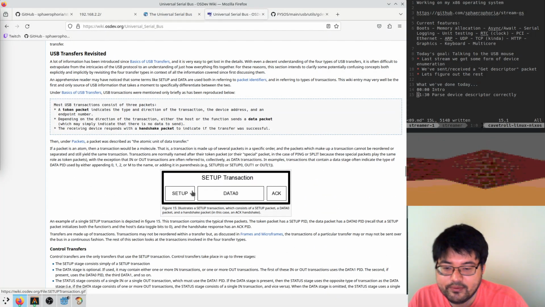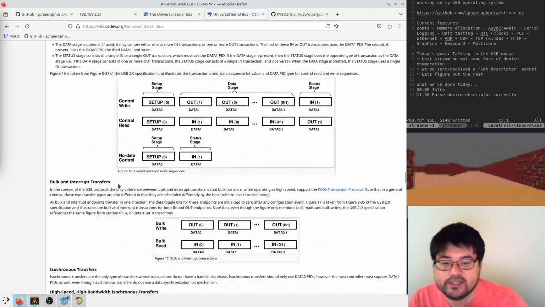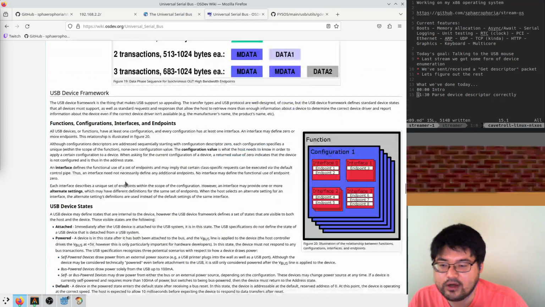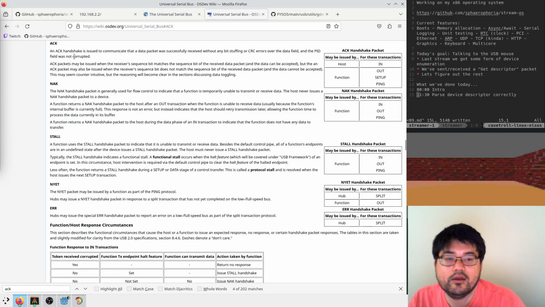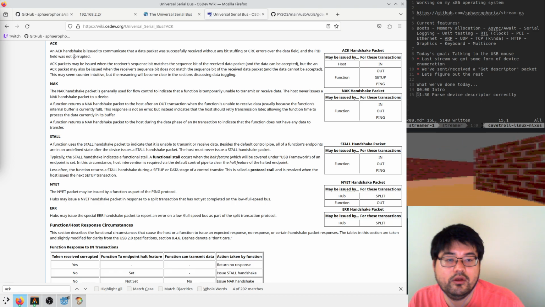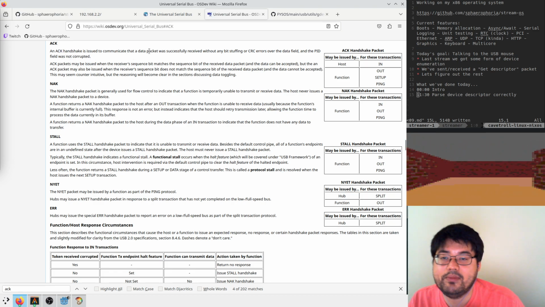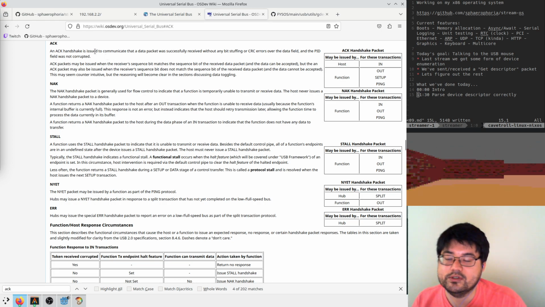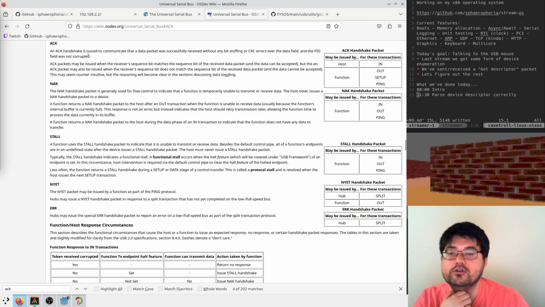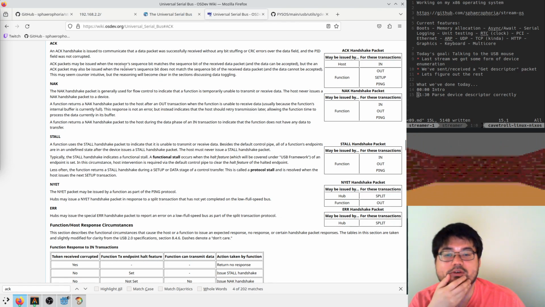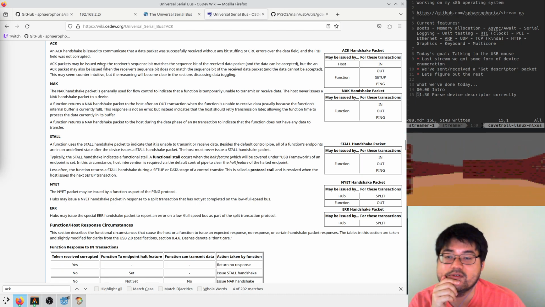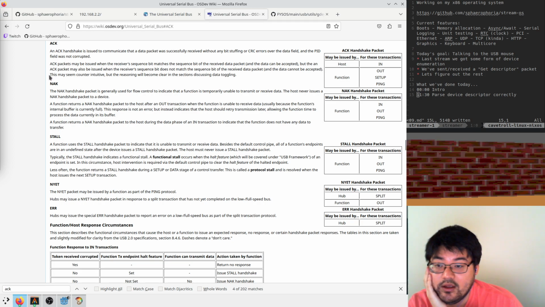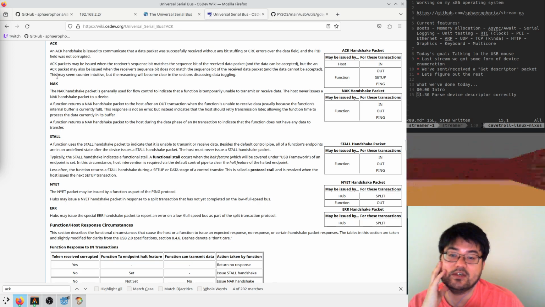So he's sitting there waiting, and we just have to say, hey, don't worry, we saw it. Where did I see this? Setup, data 0, ACK. So we need to send this ACK. If I remember correctly, an ACK handshake is used to communicate that the data packet was successfully received without any bit stuffing or CRC errors over the data field, and the PID packet was not corrupted. ACK packets may also be issued when the receiver's sequence bit matches the sequence bit of the received data packet, blah blah blah. An ACK packet may also be issued when the receiver's sequence bit does not match the sequence bit of the received data packet. This may seem counterintuitive, but the reasoning will become clear in the sections discussing data toggling.